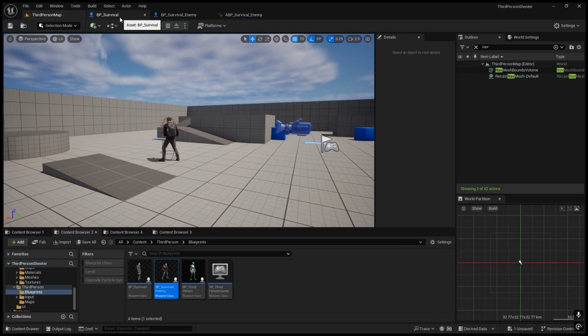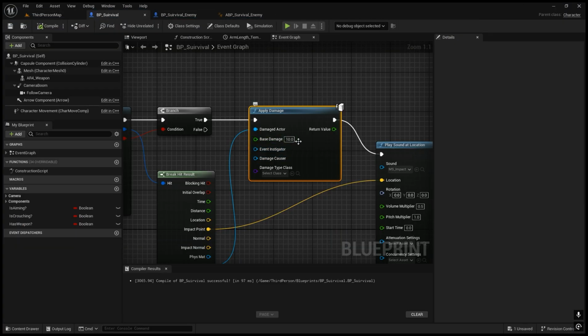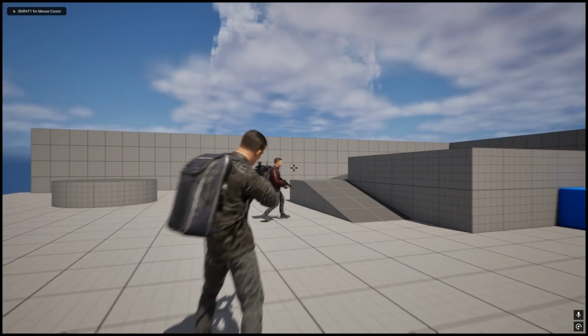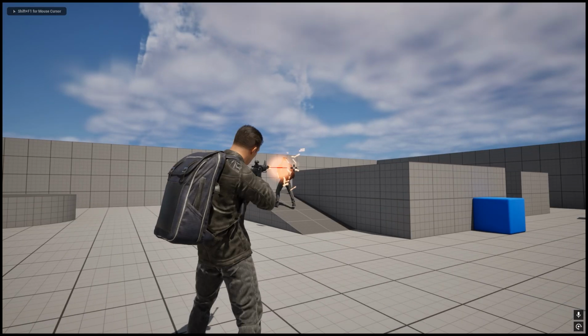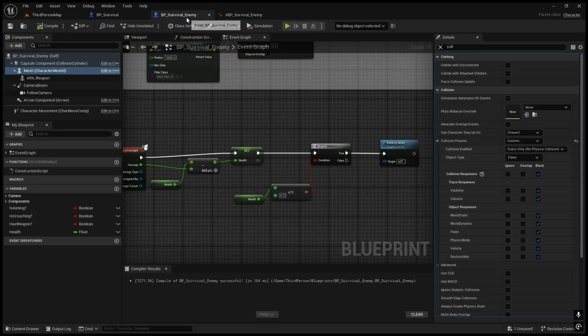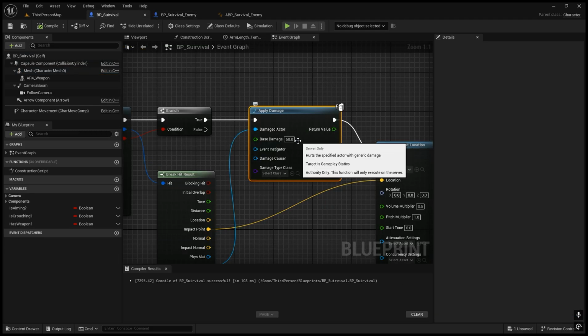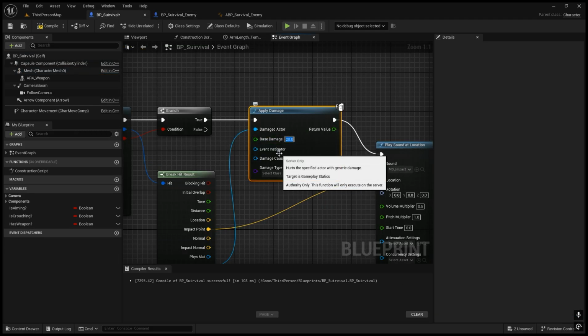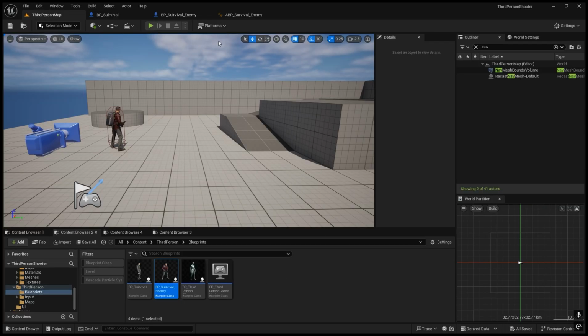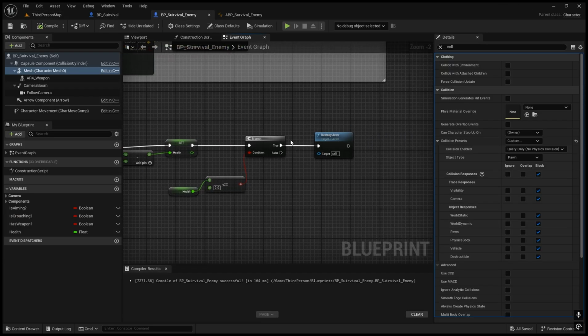Let's test this. Suppose I set the damage to 50, then the actor should be destroyed after 2 bullets. See now. In this way we can add the damage to the enemy here. For the time being, we can make it 20 or something. Now instead of destroying the actor, we can play an animation montage here.